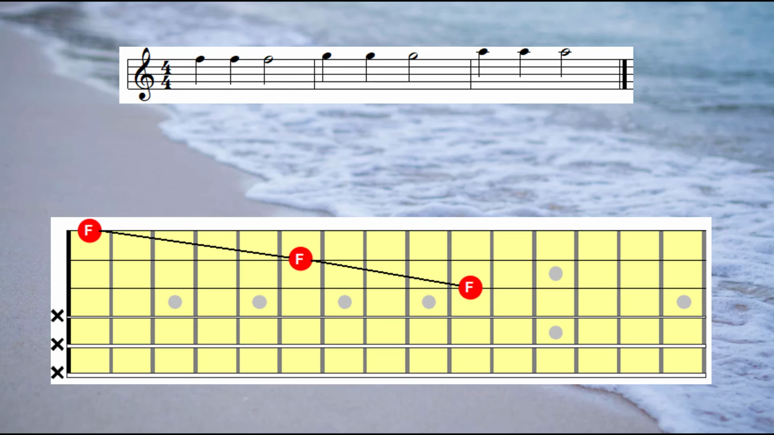This next exercise is another tone colour exercise. Notes of the same pitch played firstly on the 1st string, then the 2nd string, then the 3rd. Let's have a listen.